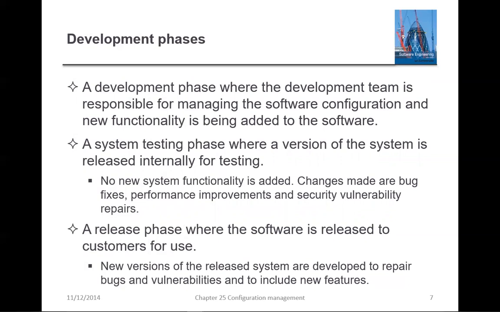Second, a system testing phase, where a version of the system is released internally for testing. This may be the responsibility of a quality management team or an individual or group within the development team. At this stage, no new functionality is added to the system. The changes made at this stage are bug fixes, performance improvements, and security vulnerability repairs. There may be some customer involvement as beta testers during this phase.